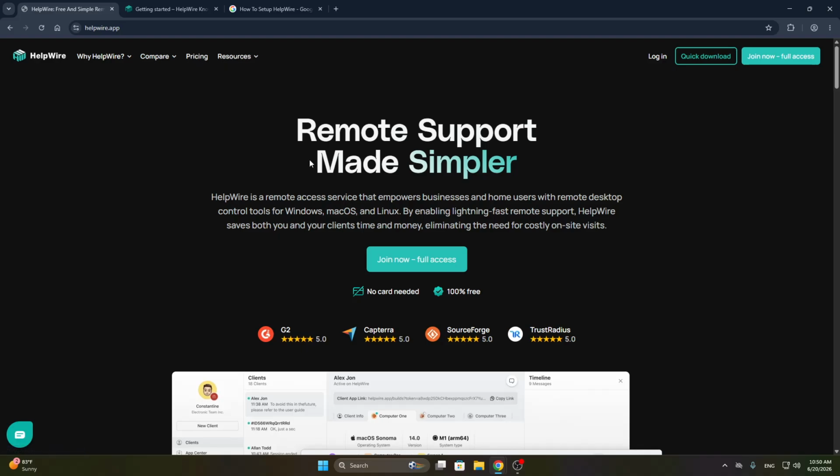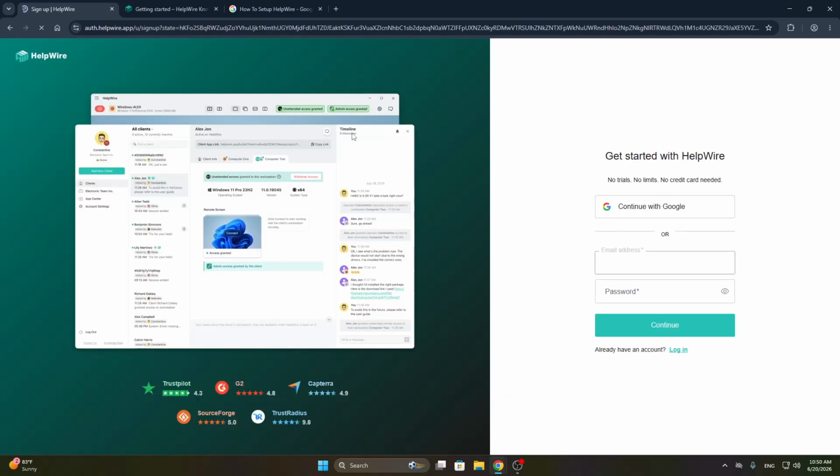So from here, the first thing we can do is click the Join Now Full Access button that you're going to see on the home page. It's going to take you to the login page. From here, we can get started creating an account if you do not already have one. If you have one, you can just log in normally. And once you log in, we can get started.